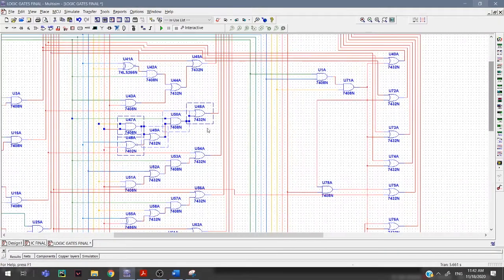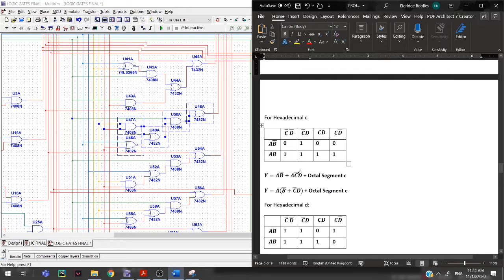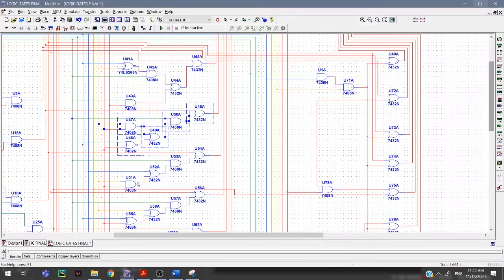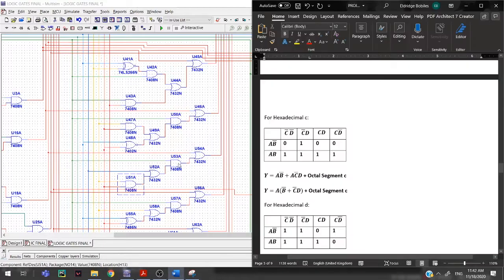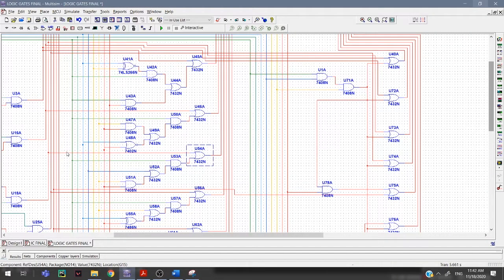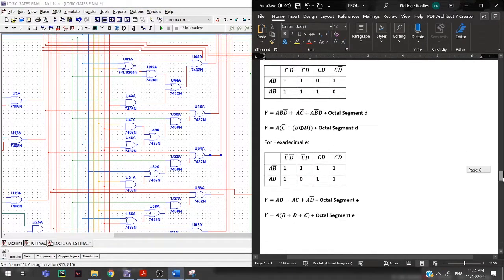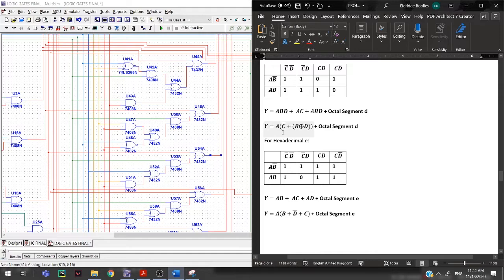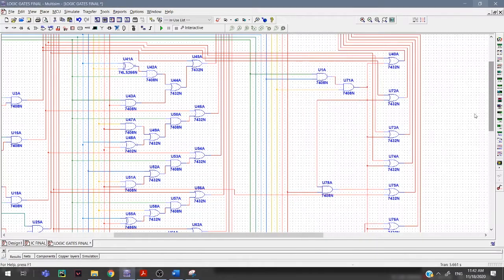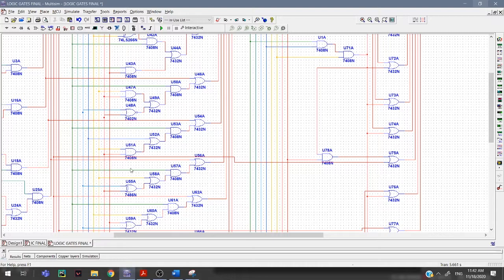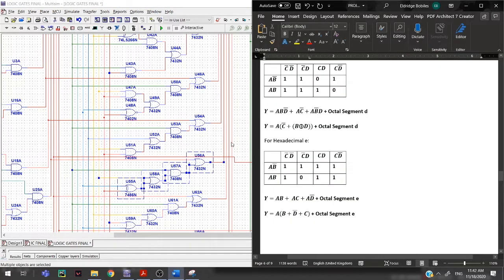Then for segment C, we have B bar or C bar D, B bar or C bar D and A connected to the segment C of the octal towards the segment C of the hexadecimal. And then we have an A, and for the segment D, we have B XOR D plus C bar and A, which is this circuit right here. Again, these are connected to our segment D from octal towards the segment D for the hexadecimal.